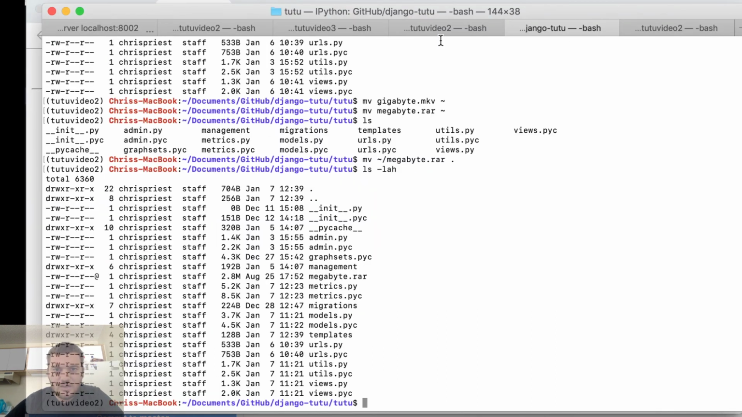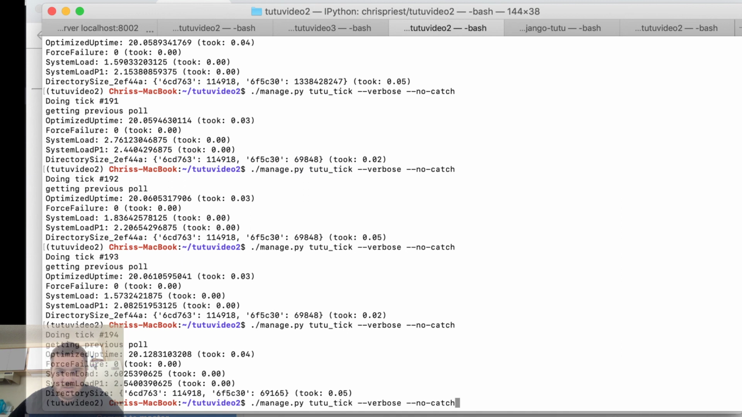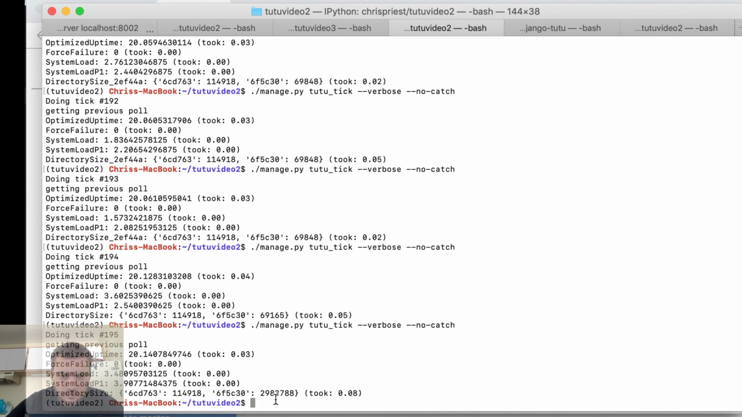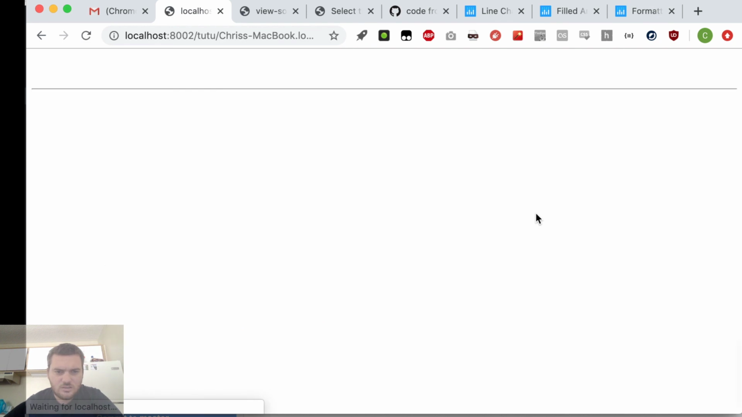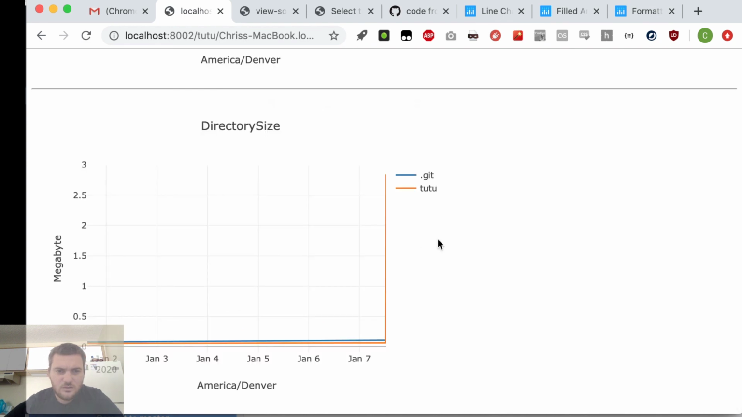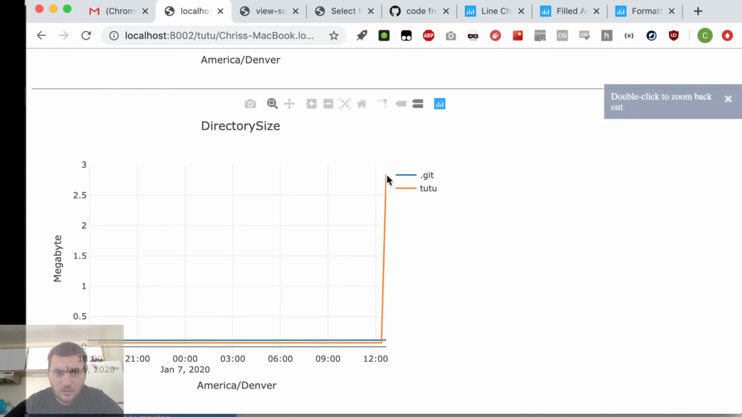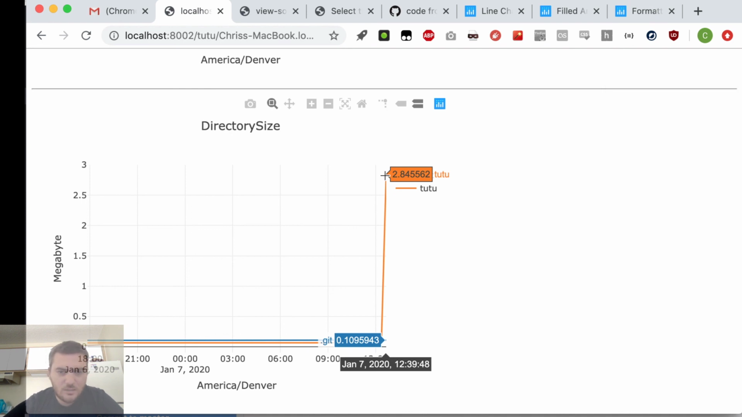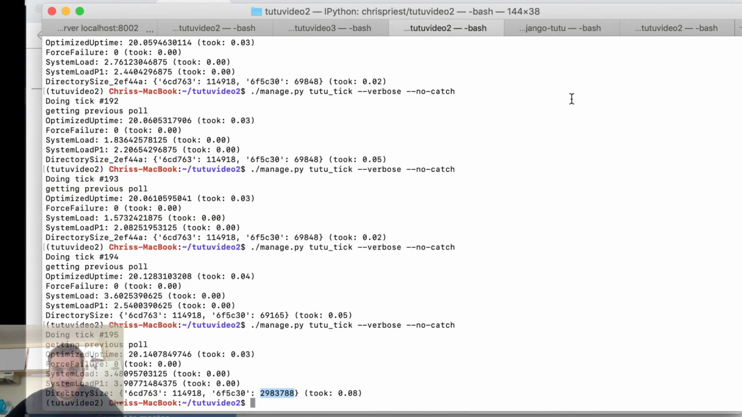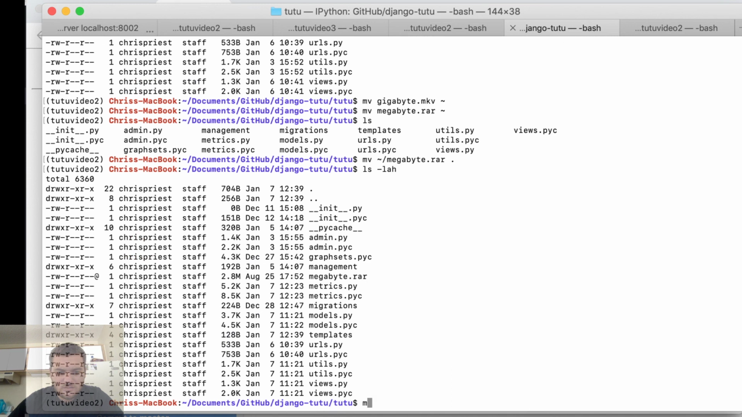And so now I'm going to make a tick. And there it is right here. This is 2 point something megabytes. Now we'll refresh. There it is. And it's now a megabyte scale. I have to zoom in. There it is, 2.8 megabytes. And then I have another file, it's called gigabyte.